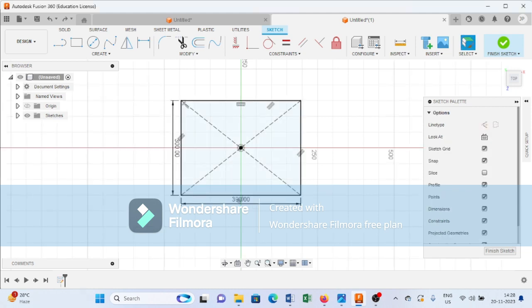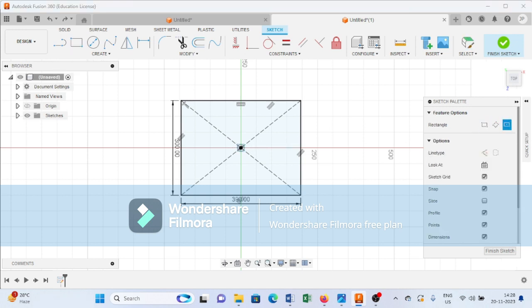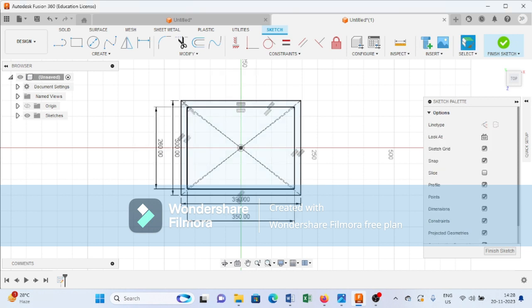After creating this rectangle, we will create one more rectangle. Select this center rectangle and this, the dimension of this rectangle is 260 by 3. You can see we have created two rectangles. Now we will provide some fillet to these edges.